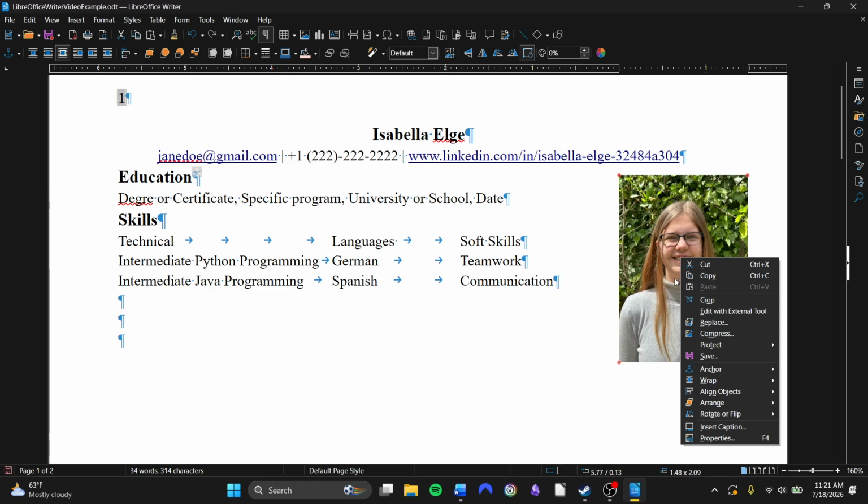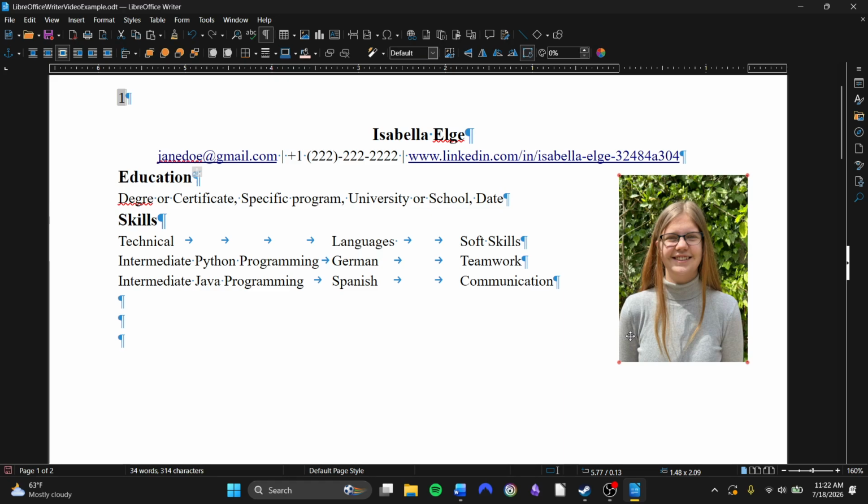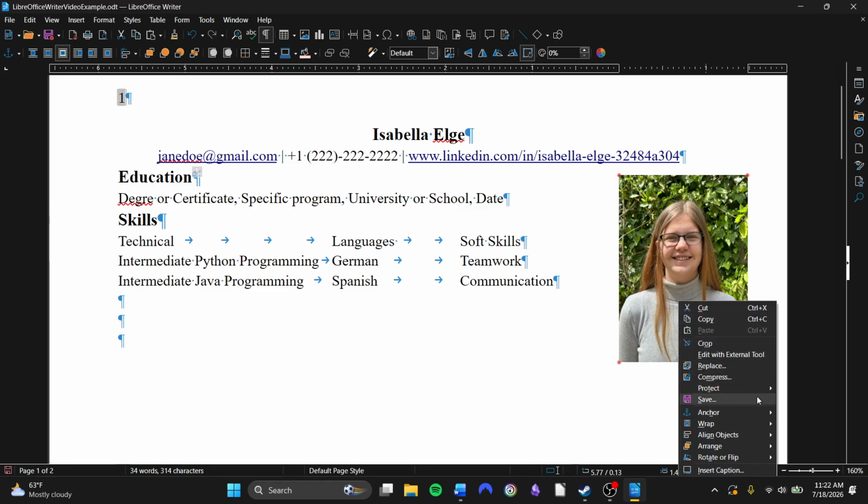Now, you can right-click on this picture and you can click Crop, Edit with External Tool, Replace, Compress, or Protect. You can protect its position or its size. Compressing it essentially means that it makes it a smaller quality and less large within your document. This is great if you have multiple different pictures in a document and you don't want your document to be absolutely massive.